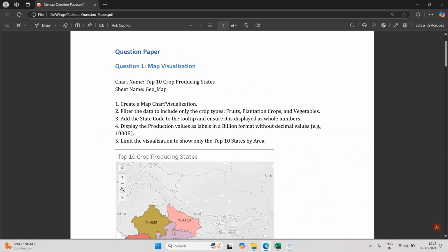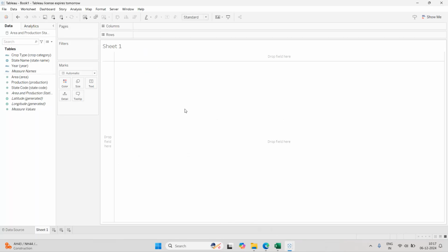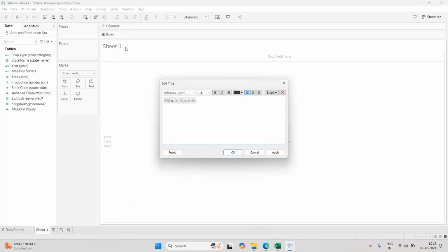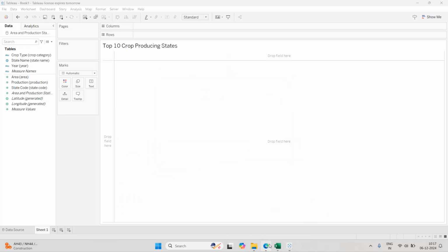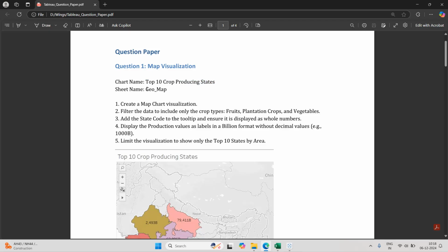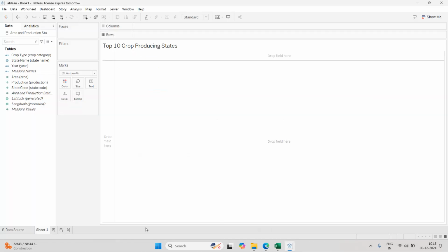Let's see the first question. We have the chart name. We'll just copy it, paste it here, and sheet name. Maybe I made it opposite. This is here.